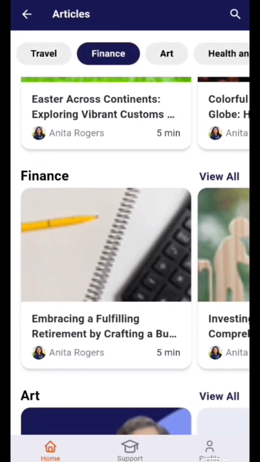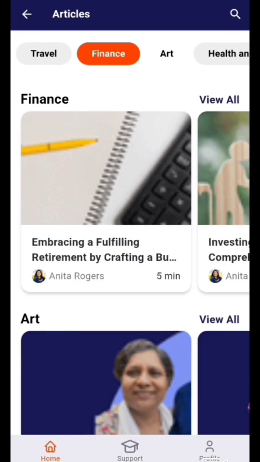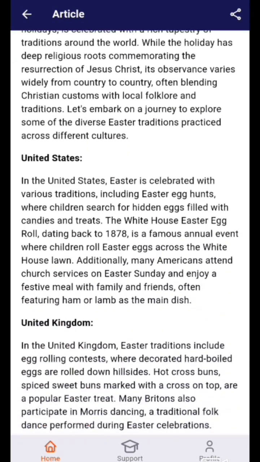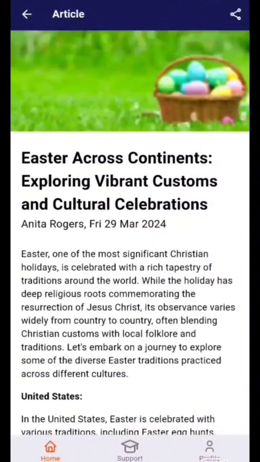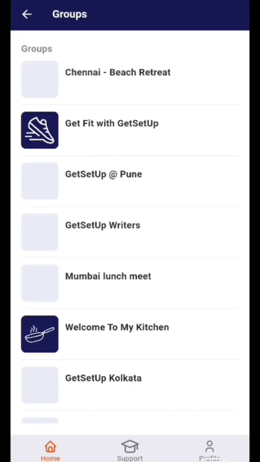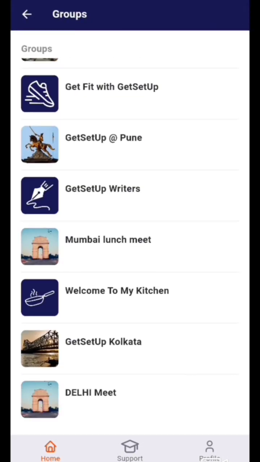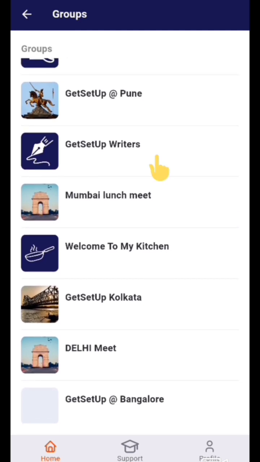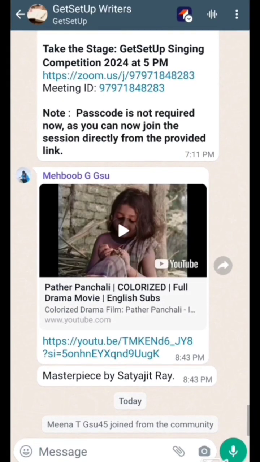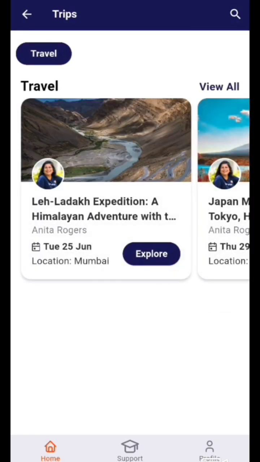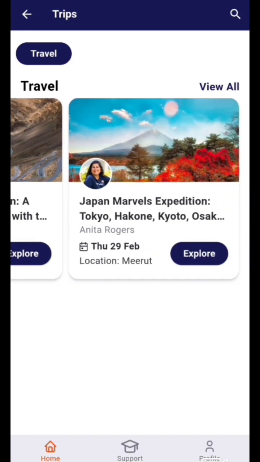and you can access all our latest articles. To read an article, you can click here and read it at your own pace. You can also enter our WhatsApp group communities from here. For example, if you're interested in joining our writers community, you can click on writers there and you'll be redirected to our writers community. Trips. So you can explore our upcoming trips here.